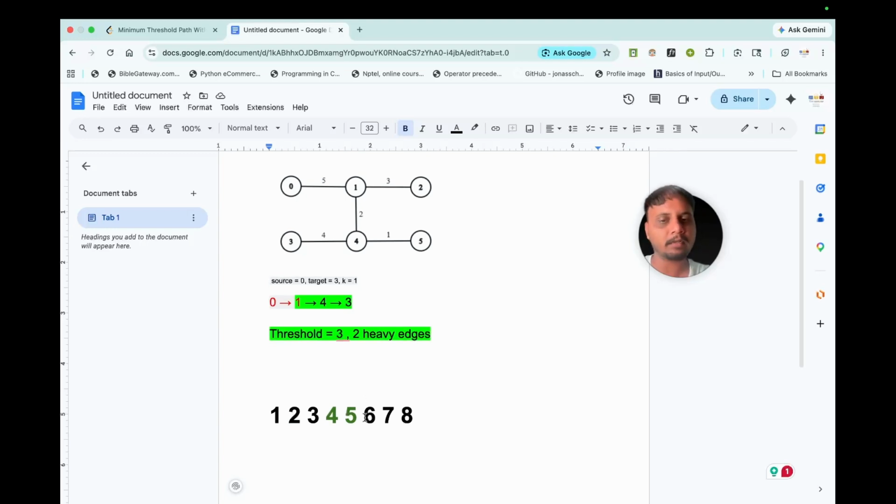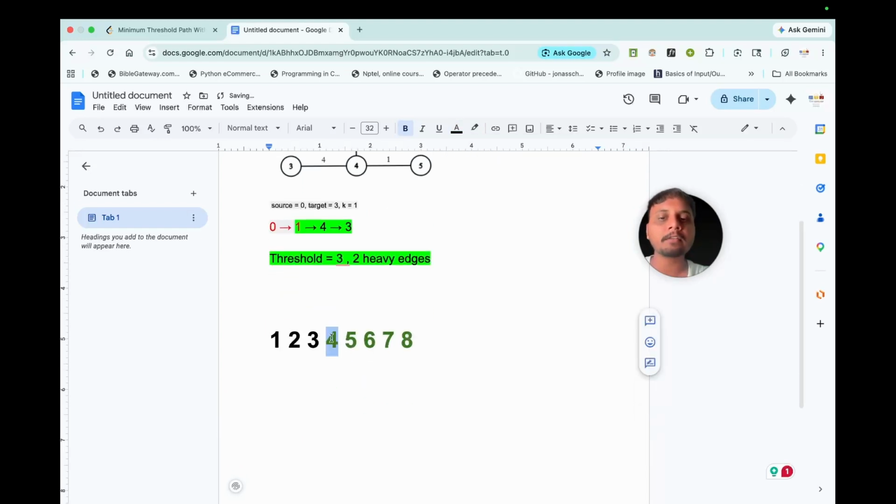So 5 is also valid, 6 will also be valid, 7, 8, all the numbers will be valid. But we want this 4. This is my answer. Now we can see the monotonicity here. Once the value turns to true, it stays true, it will not turn back to false.